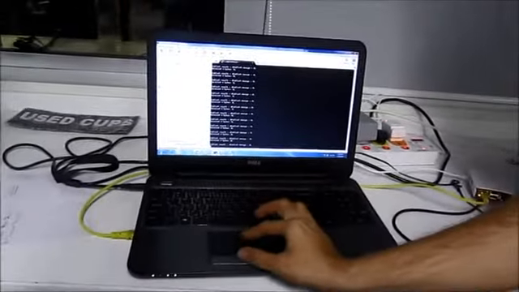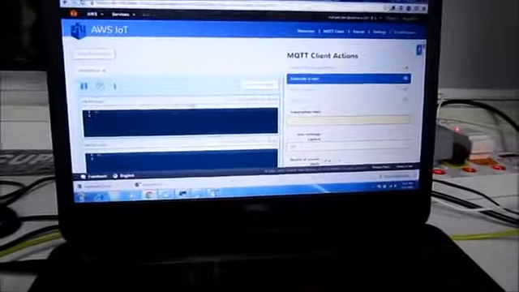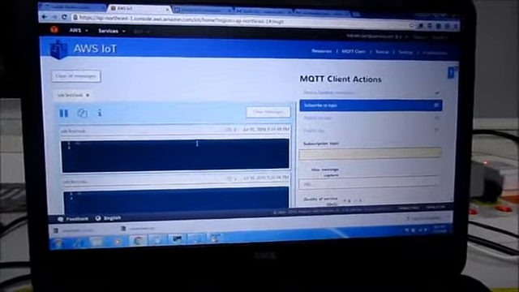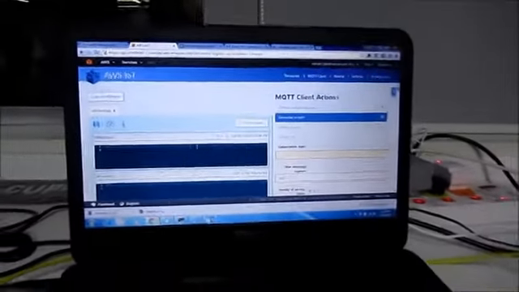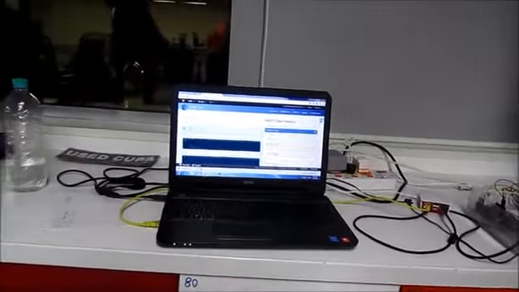So this is the console of Raspberry Pi, and this is AWS IoT, where we are getting the data over here. So that is the behind-the-scenes technology, and I'm glad to have this concept presented. Thanks to Milind and Sakib.